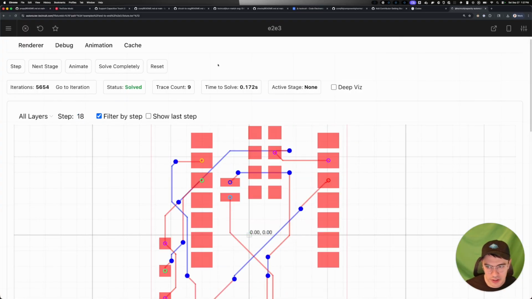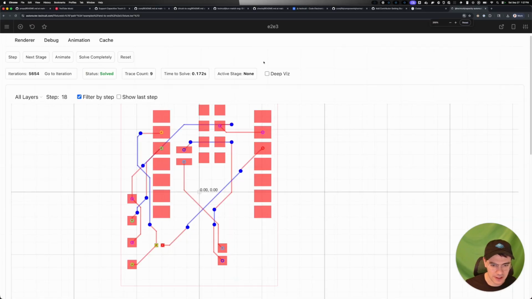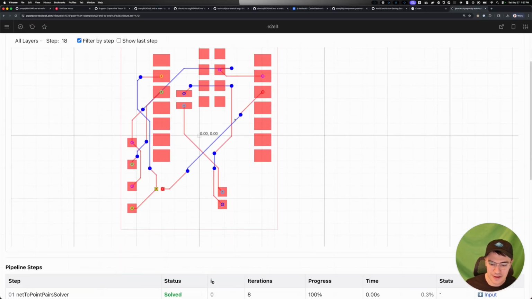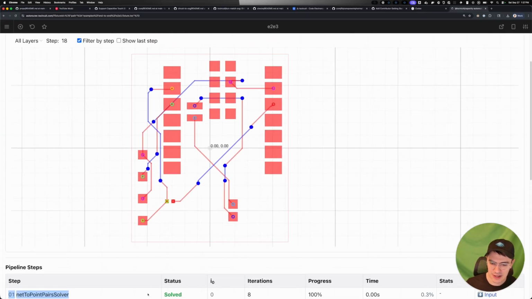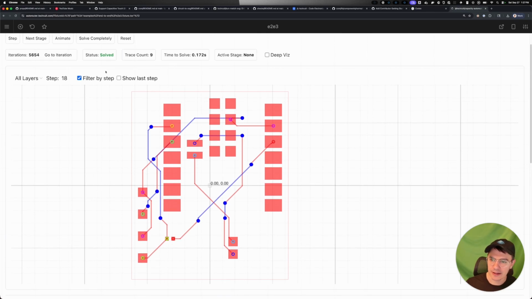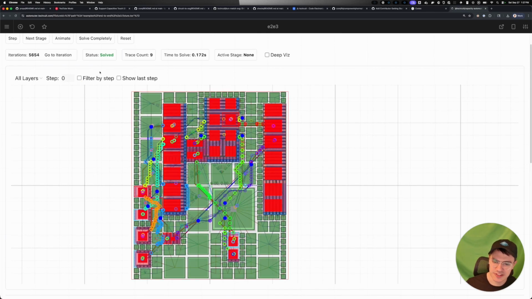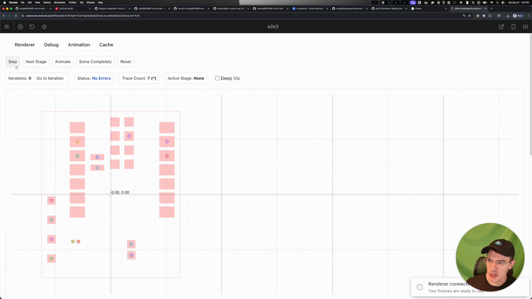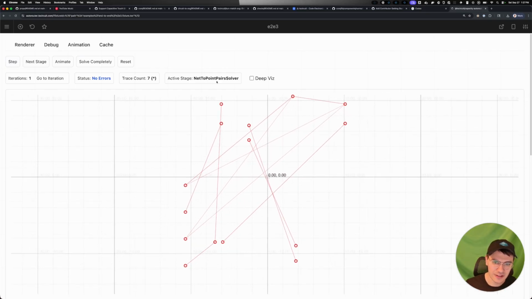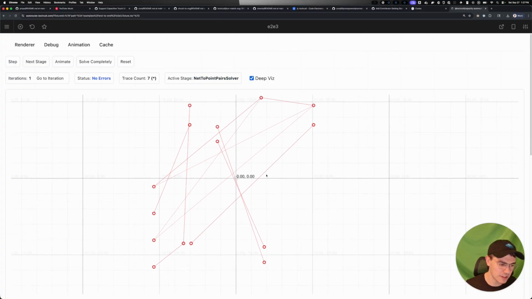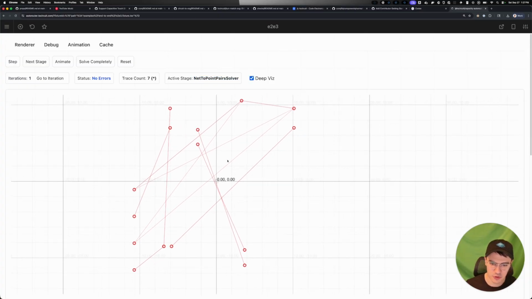We're just going to look at this first phase in this video, the net to point pair solver, also the minimum spanning tree phase. So what this phase does is it looks at a net, and we'll step through this whole thing. So I'm going to refresh this page, and I'm just going to step, and we are now inside of the net to point pairs solver. Okay, I'm also going to hit deep viz, so if there's any sub solvers, we'll see the sub visualizations.